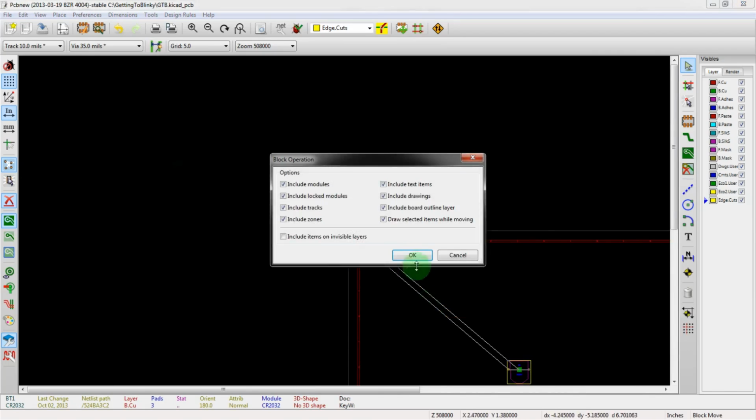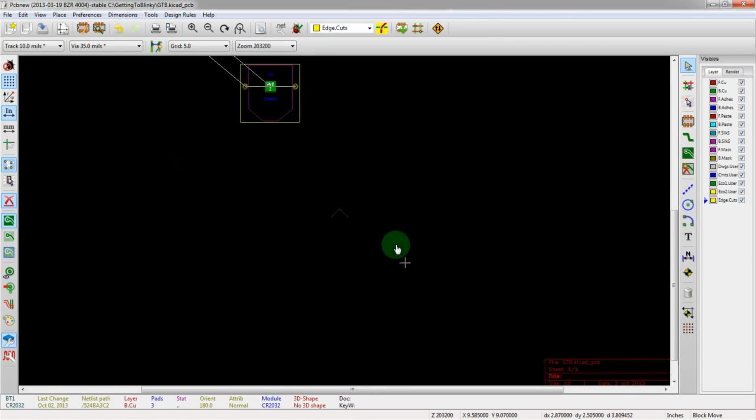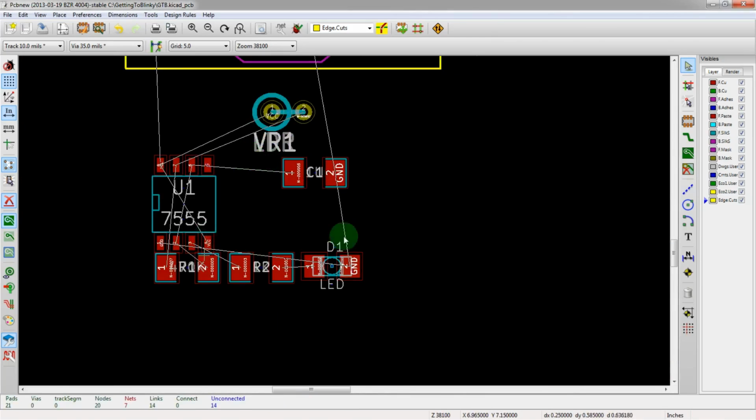So let's do a group move. When you select your group here, it asks what you want to include in it, because sometimes it'll grab the outline of the board layer, and you don't want to do that. You don't want to include tracks or zones once we start routing that stuff. In this case, we're grabbing everything. So move this down here so it's just a little bit closer to the board. You can see all the rat's nest move with it.